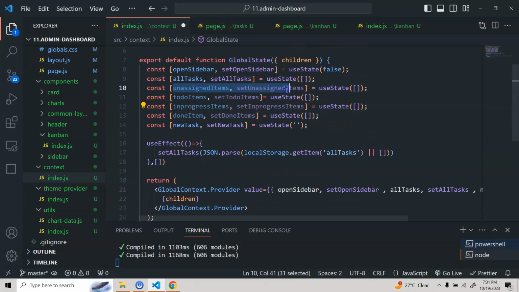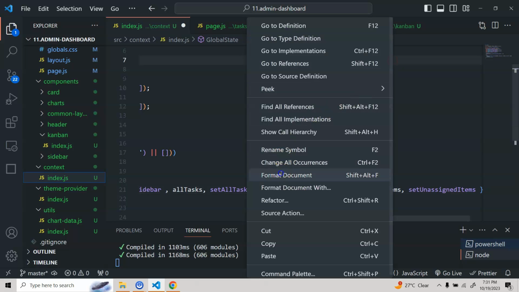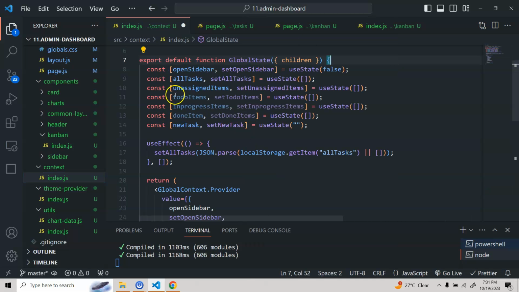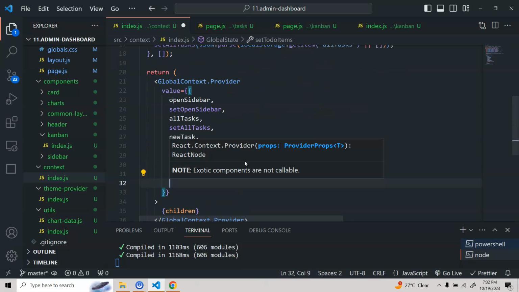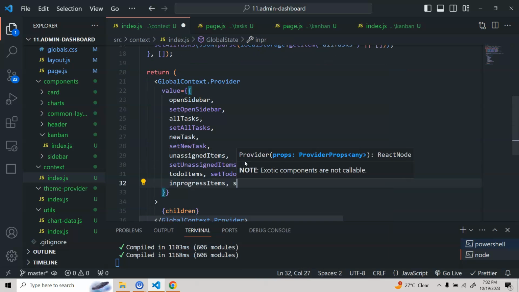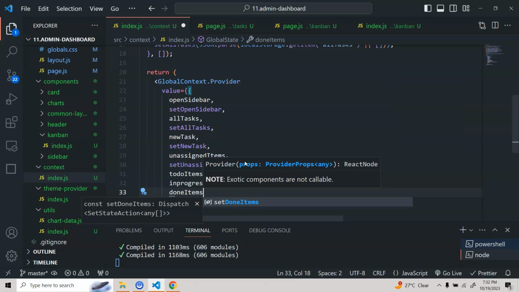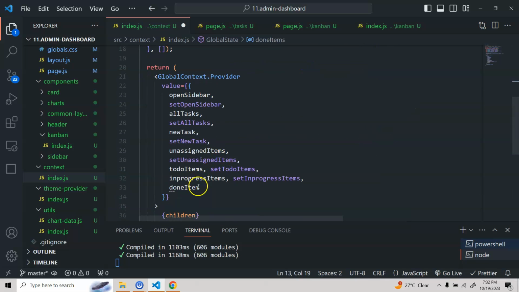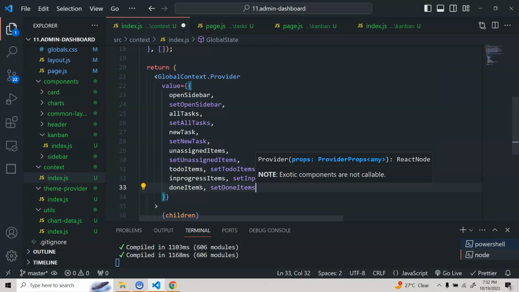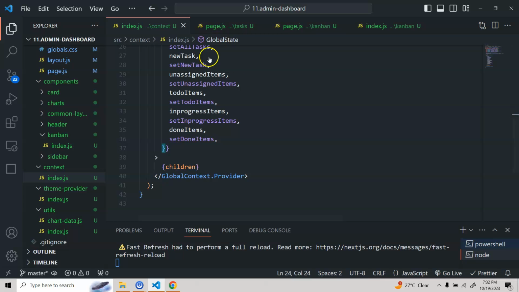Alright, so now let's pass all of this. We'll pass it here. Let's format this. So we'll pass to do items, then we'll pass in progress items, set in progress items, done items. Sorry, we have to make this one as done items. Alright, and set done items. So now how are we going to do that?